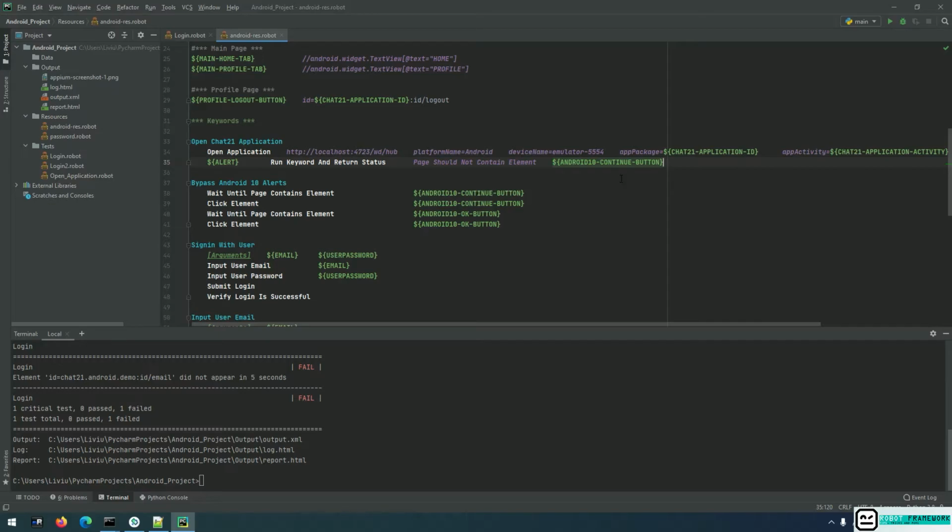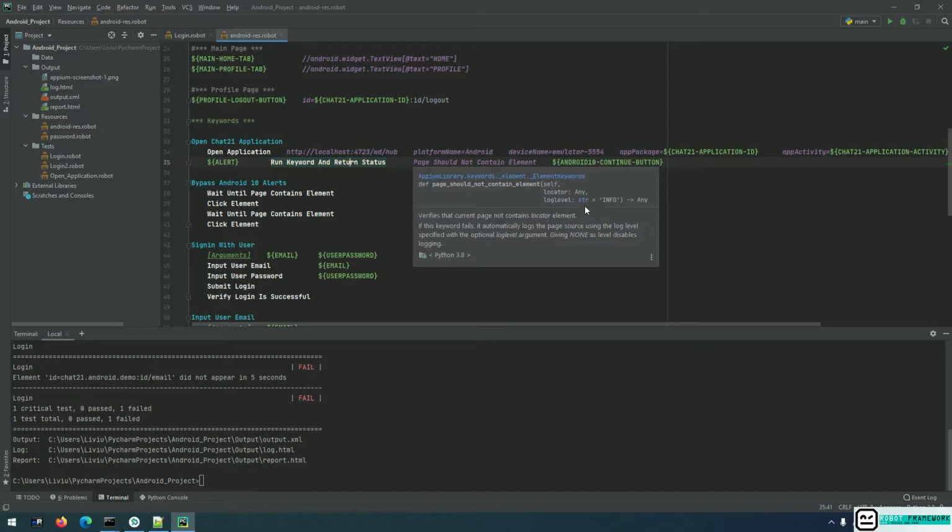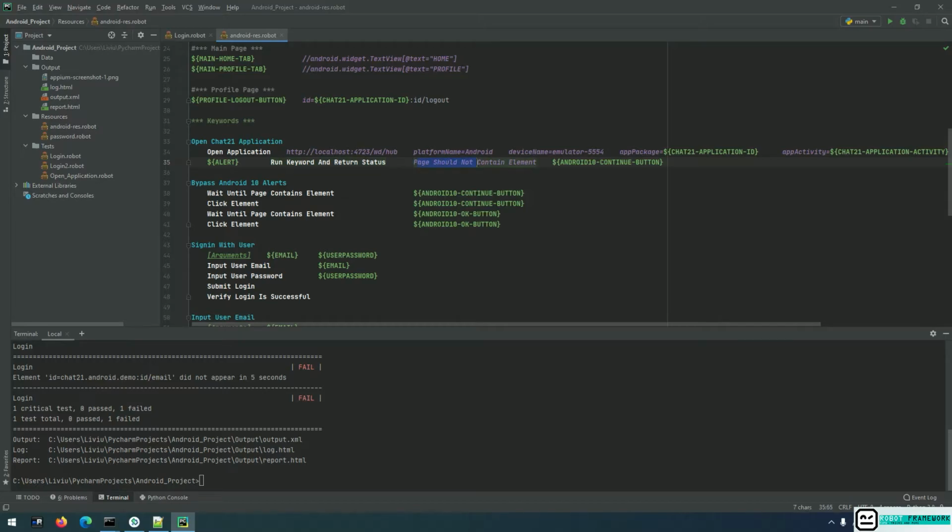Now, if you are not familiar with conditions in Robot Framework, I will have a dedicated video on that on my channel, but for now, this is translated like this. So, you tell Robot Framework to run the following keyword and return a status. The status can be true or false. If the given keyword succeeds, then the result will be true. If the given keyword fails, the result will be false. And the result of this particular run will be put into this variable that I have right here.